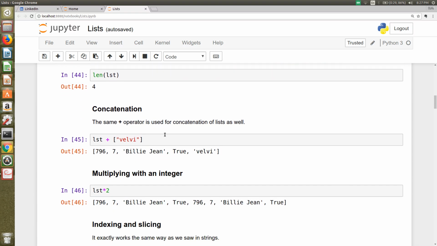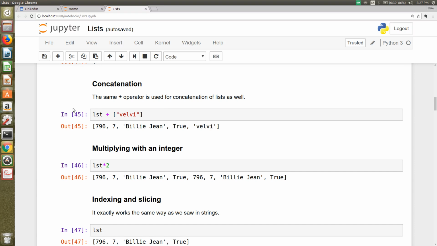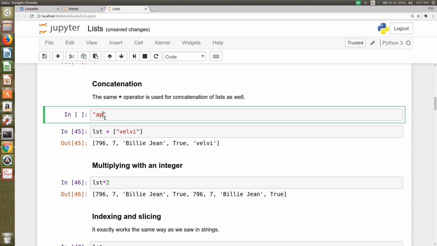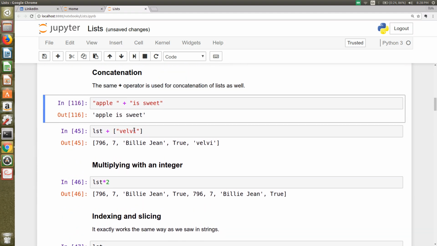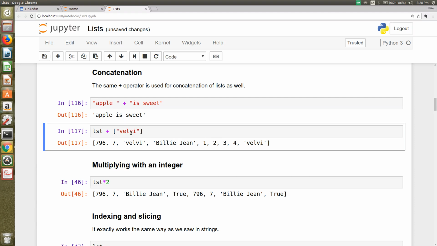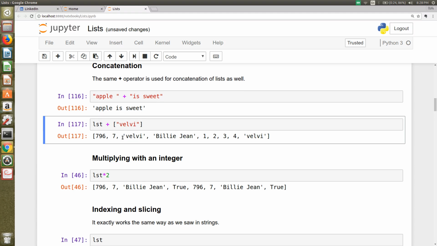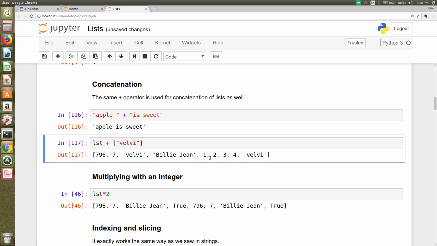So now, concatenation of lists. Concatenation works the same way as we do concatenation in strings, using the plus operator. As we saw in strings, apple plus another string just concatenated both the strings, right? So similarly, lst plus another list is going to do the same thing.